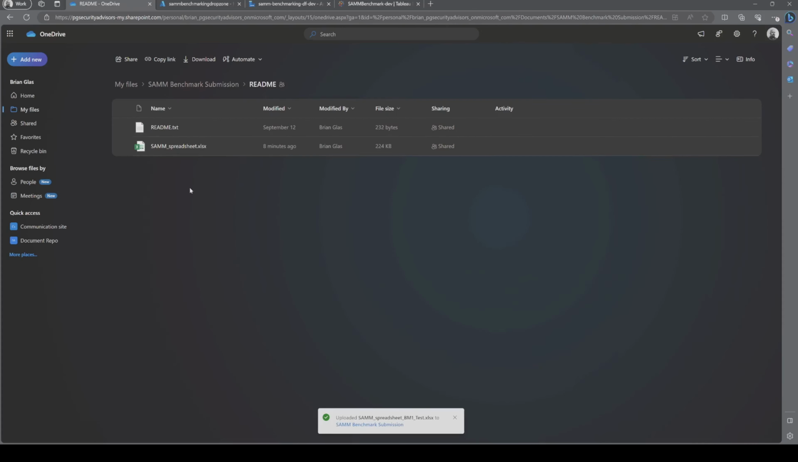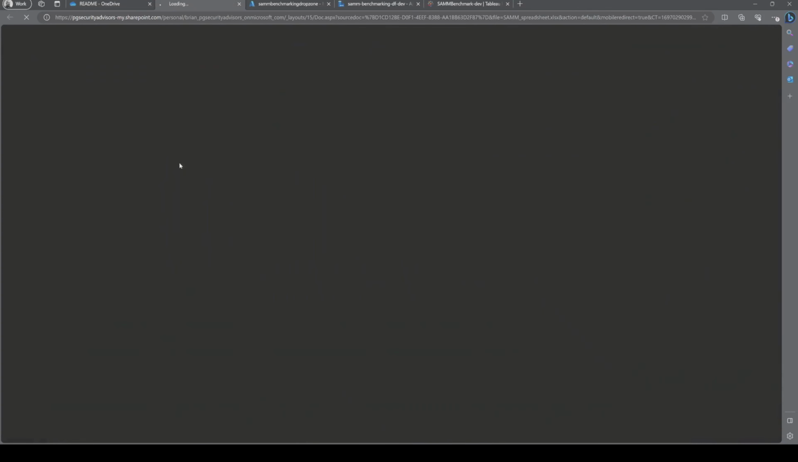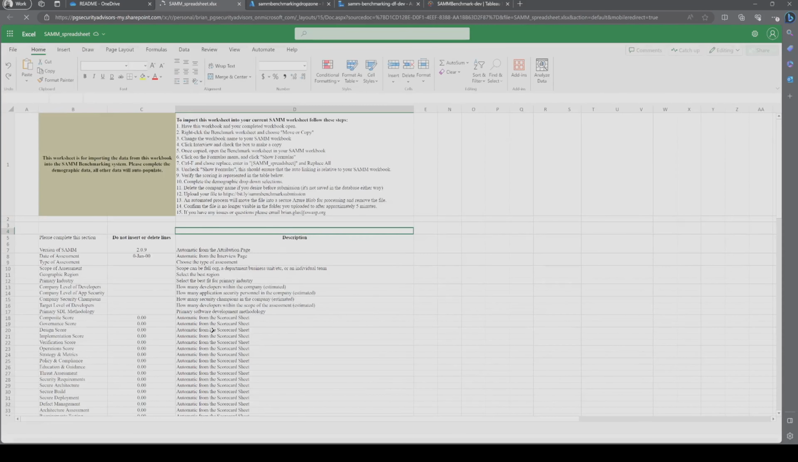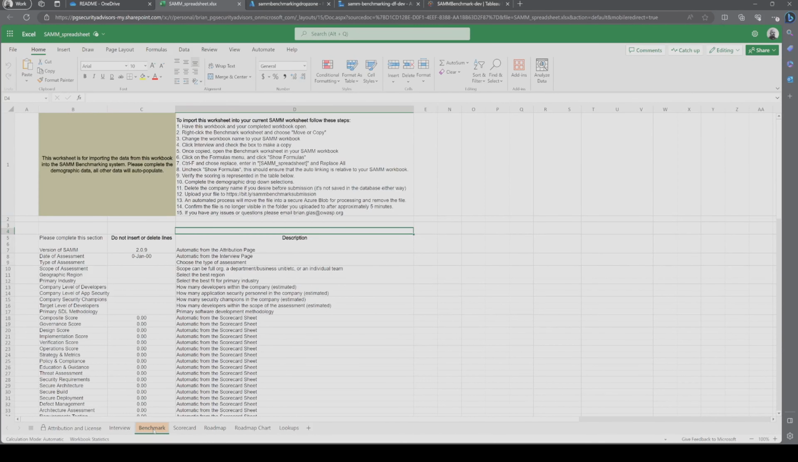So in the README, when it's time to prepare your file, there is a special spreadsheet. If you don't have a SAM spreadsheet yet that has a benchmark tab in it, you can download the spreadsheet and you can either copy over your answers from the interview, or you can copy over this benchmark tab into your SAM toolkit. You can follow the directions here to be able to fill it out.